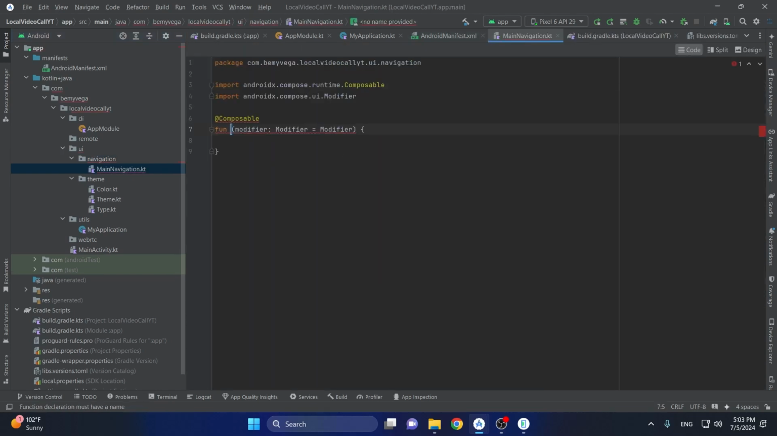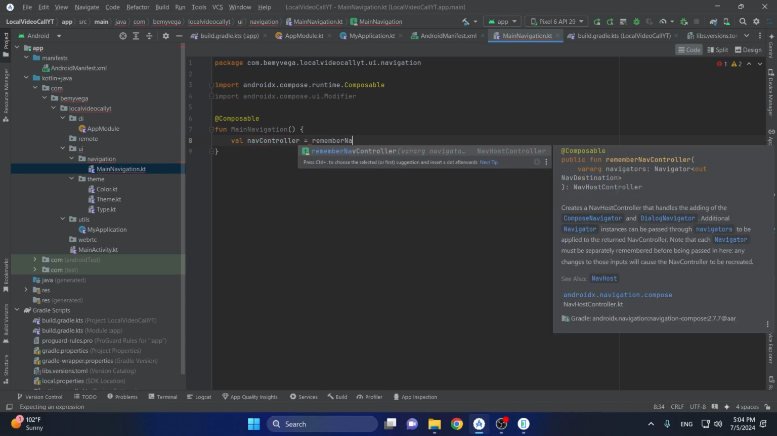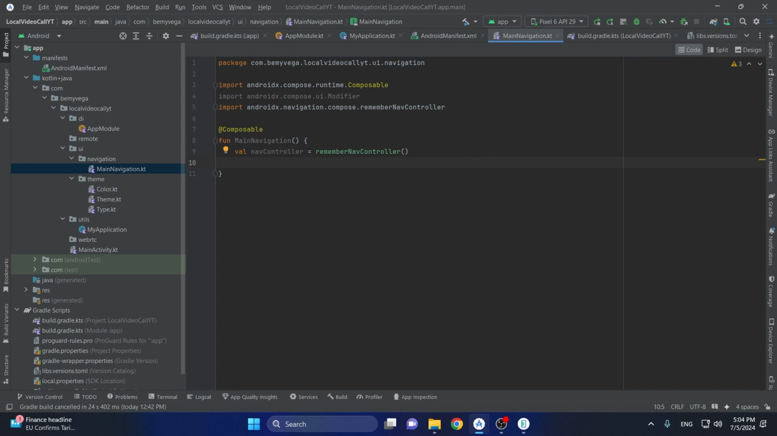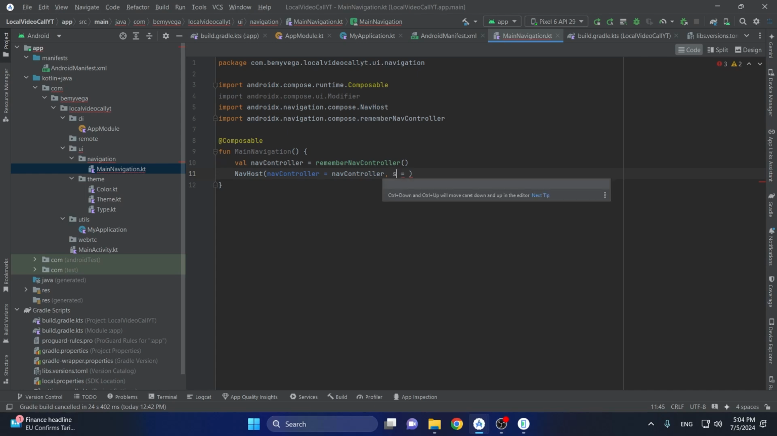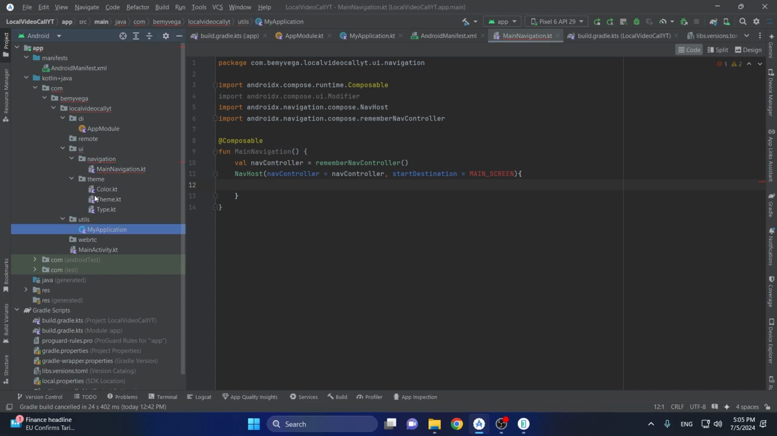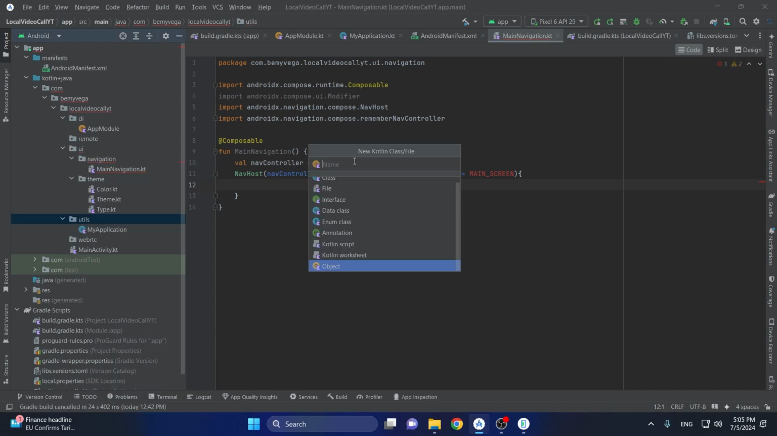So it's a composable. I'll name it main navigation. We're not going to need the modifier here. So let's get access to nav controller by creating an instance of it. Remember nav controller. So first we are going to have a nav host, pass a nav controller to it. And for the start destination, we are going to pass the main screen, which I'll create a variable in a second. So let's create a constant object inside my util package. It's going to be an object.